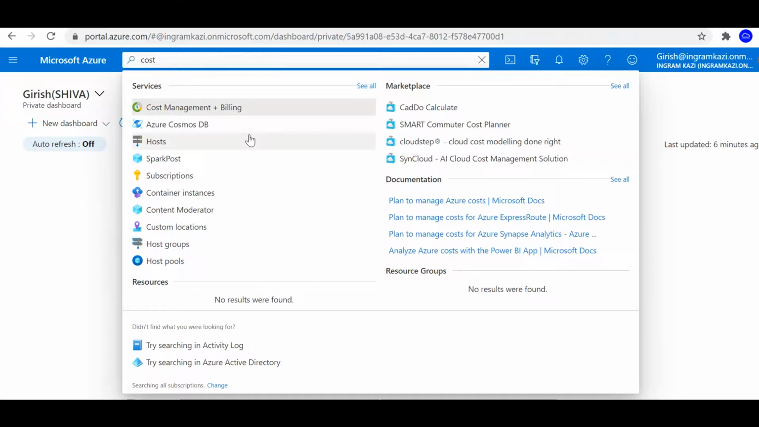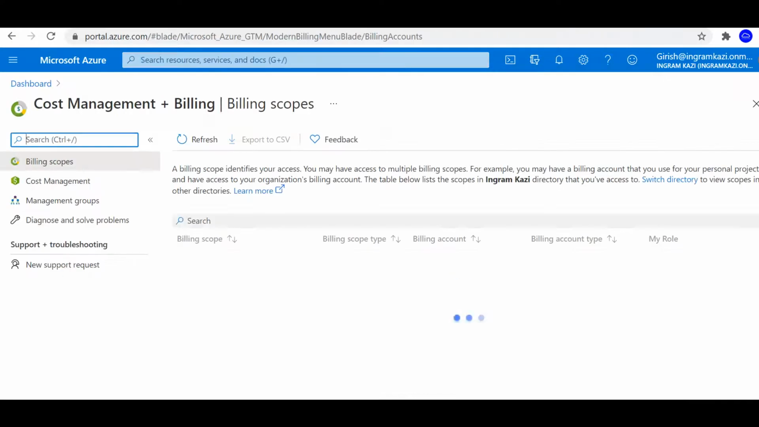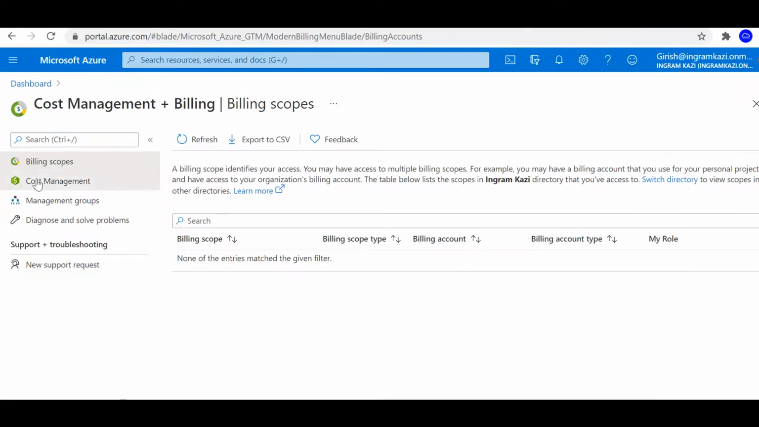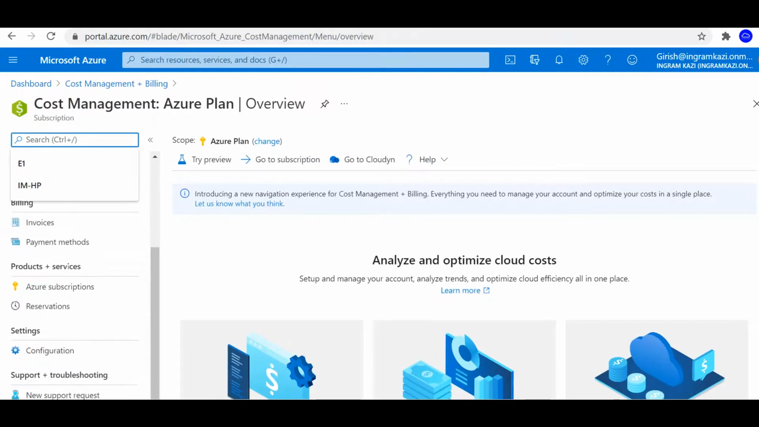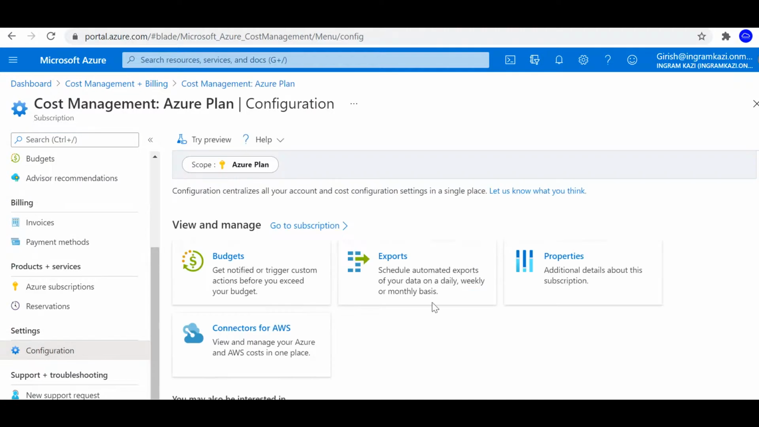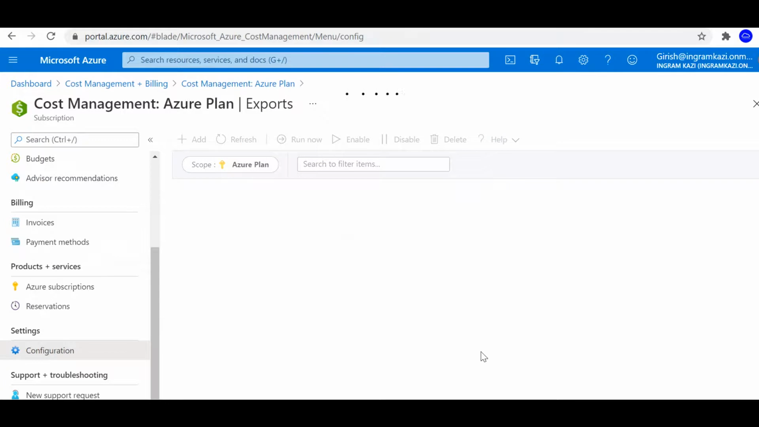So with these prerequisites in place, let's go back to our portal, and I'm going to search for cost management and billing. Under cost management, under settings, go to configuration. And under view and manage, we have the button for exports. Let's click on this.